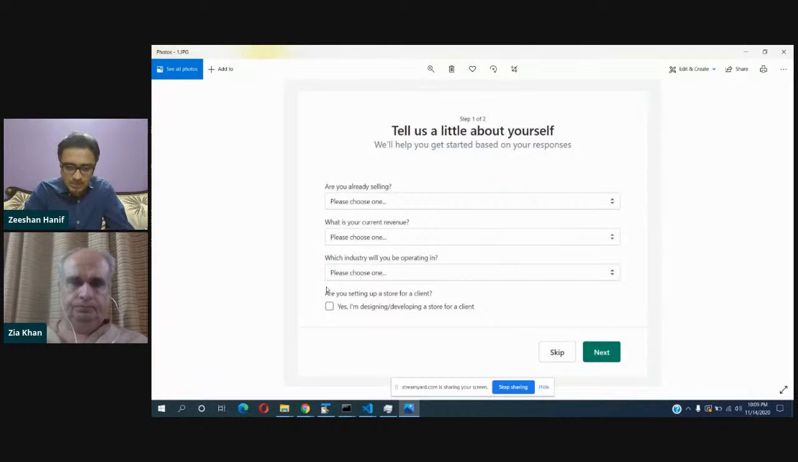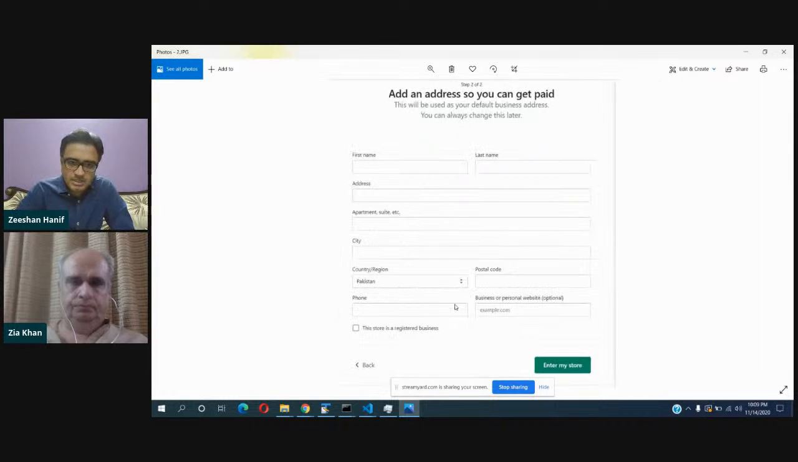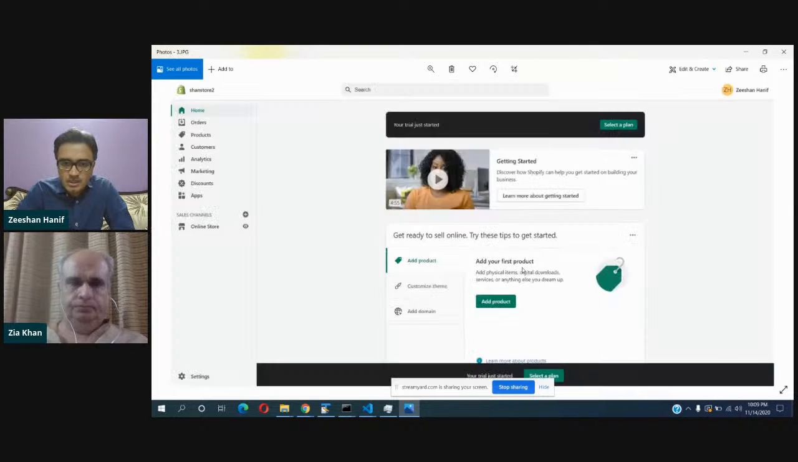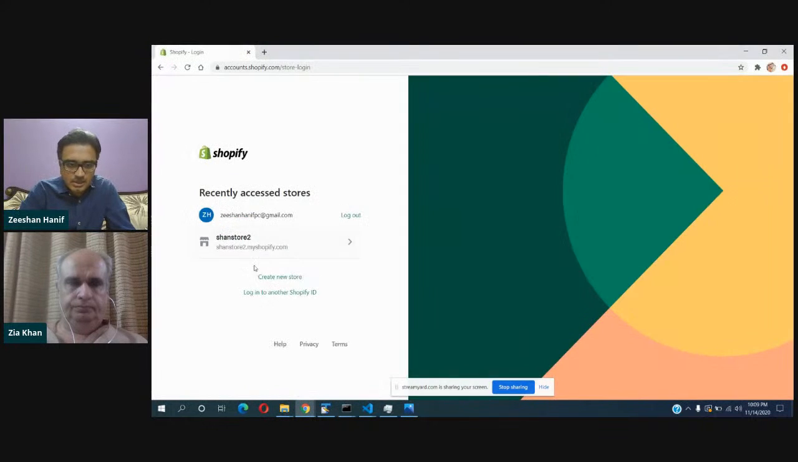Instead of creating multiple accounts, I have kept these screenshots so that I can show you what you will see at sign up. It will ask whether you are already selling, what your current revenue is, and which industry you are working in. When you press this, it will ask for the complete detail, so it can identify your origin, which country you are in, and from where you will be delivering the product. Once you are done with this, after creating the sign up, you will see this screen, where you have all this information. And now I'm going to go live with the store.